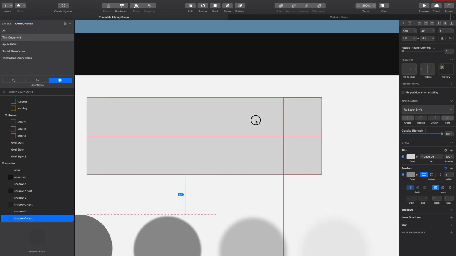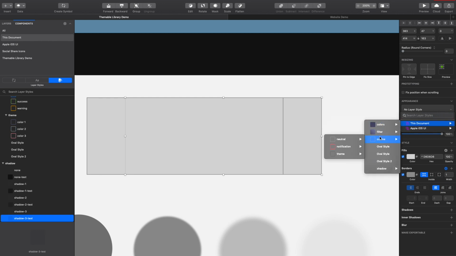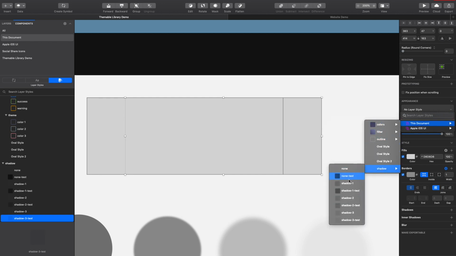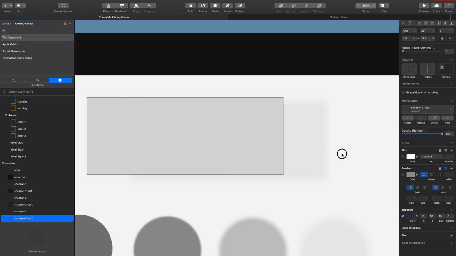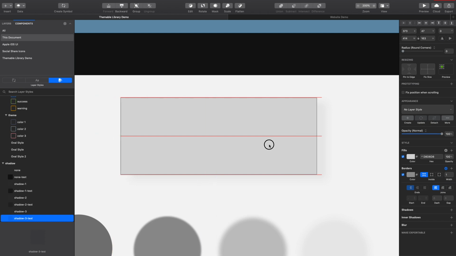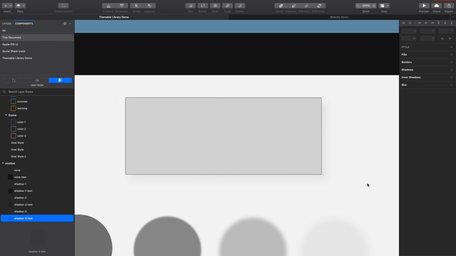So now, grab this layer. I'm going to go over to my layer style, this document, shadow, and do shadow test 3. I'm going to bring this back over so they align. And this is how you'll create them.